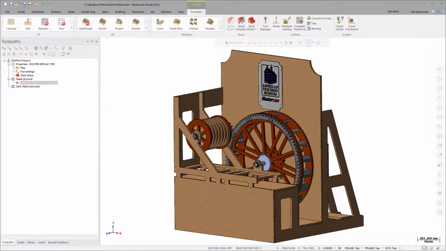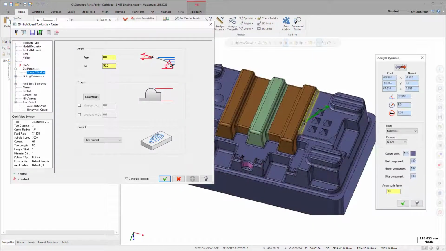This helps you save time by gathering the necessary information from your part without closing and reopening the Toolpath dialog box. For example, you can use Analyze Dynamic to review your part while on the Steep Shallow page of a 3D high-speed raster toolpath.